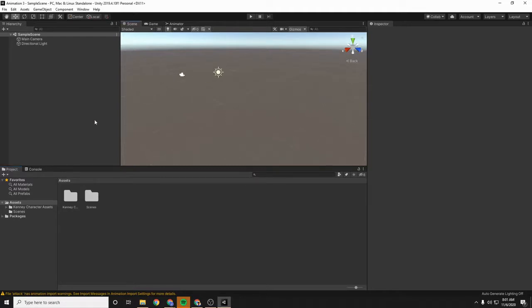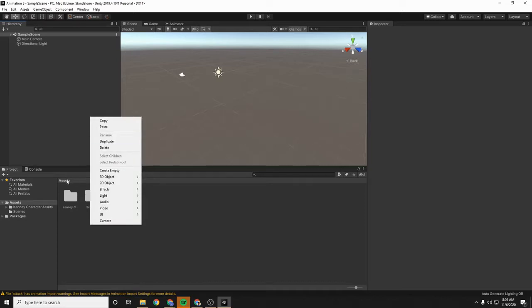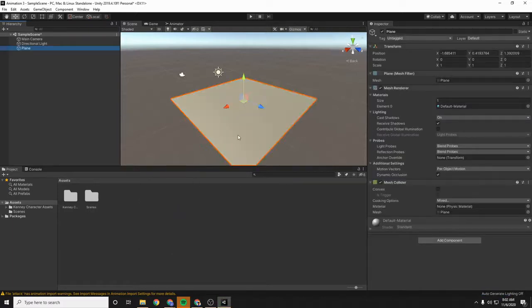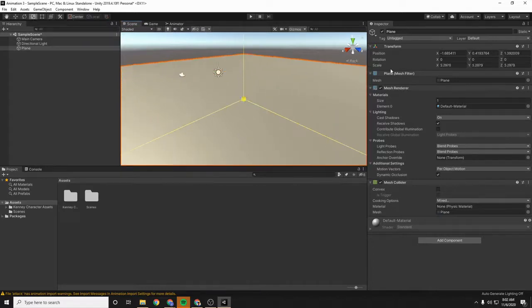All right, let's go ahead and create a ground. So create a plane right there, and then I'm going to scale it up so I can have lots of room to run around. Okay. And then let's rename that ground.